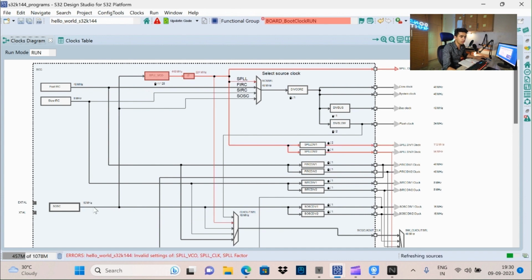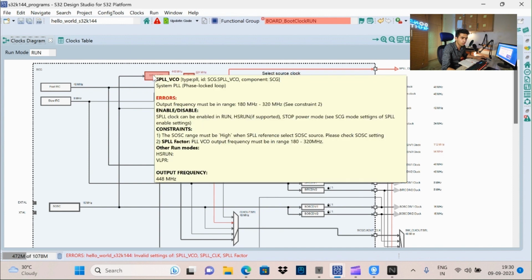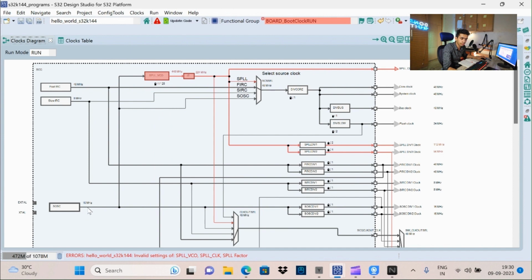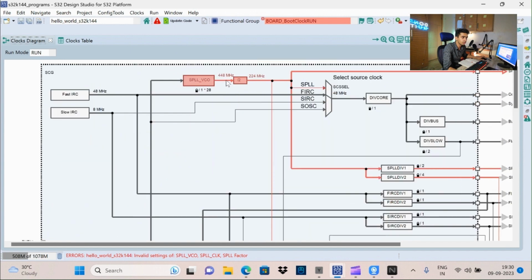Now as you click enter, you can see some red boxes appear. If you hover over them, you can see the error: output frequency must be in the range of 180 to 320 megahertz. But right now, after configuring our SOSC at 16 megahertz, our output frequency has become 448 megahertz. You can see over here.